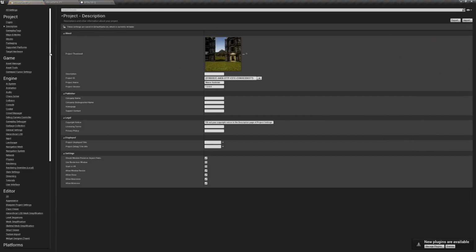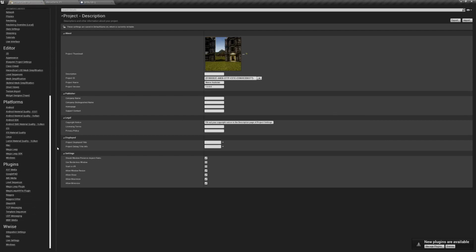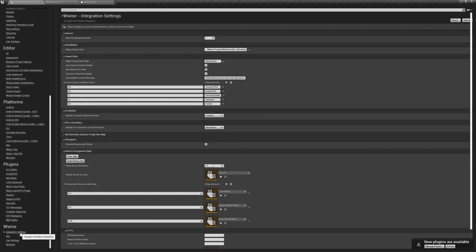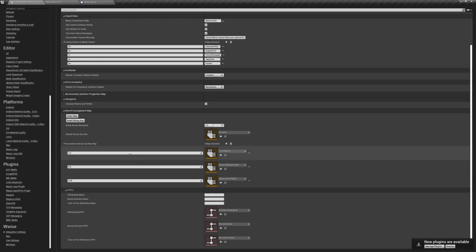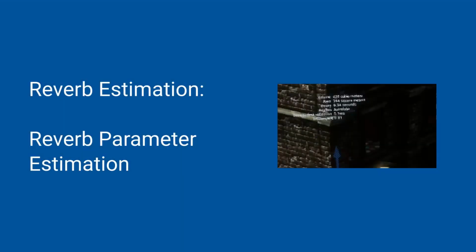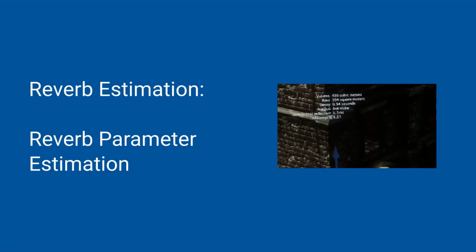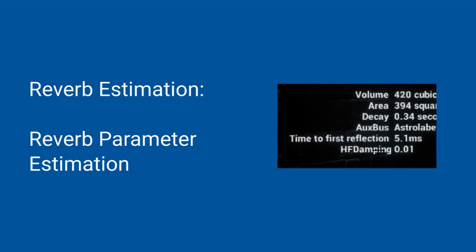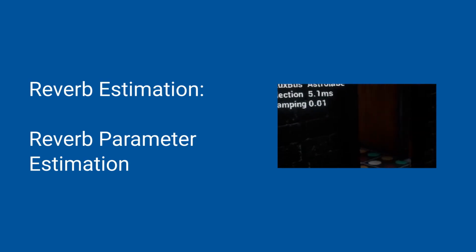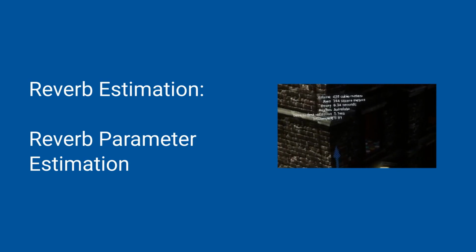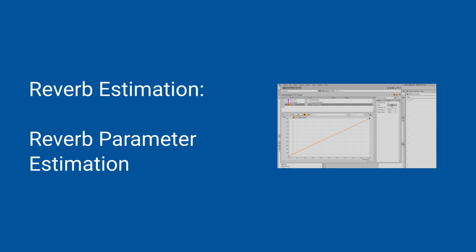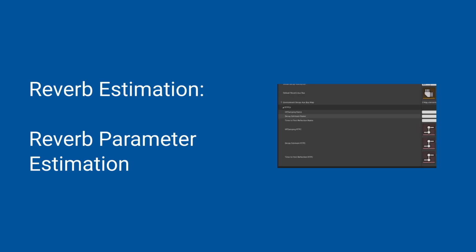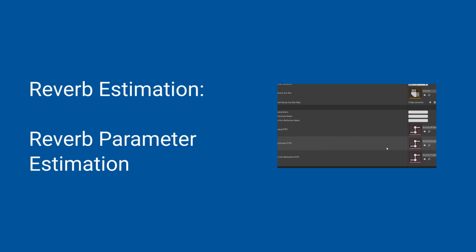The aux bus assignment is controlled via the aux bus assignment map in the integration settings. The reverb decay value is estimated from the size and shape of the volume, and this is used to determine the appropriate aux bus. As well as decay, the late reverb component can estimate the time to first reflection, or pre-delay, value, as well as the high frequency damping value, using an AK geometry component's associated acoustic textures. These values can be used to dynamically drive a reverb effect in Wwise via the global reverb RTPCs in the integration settings.